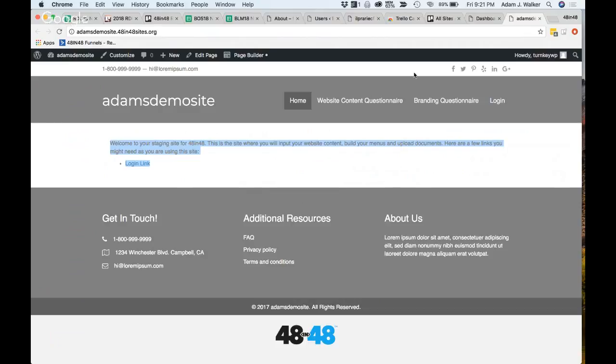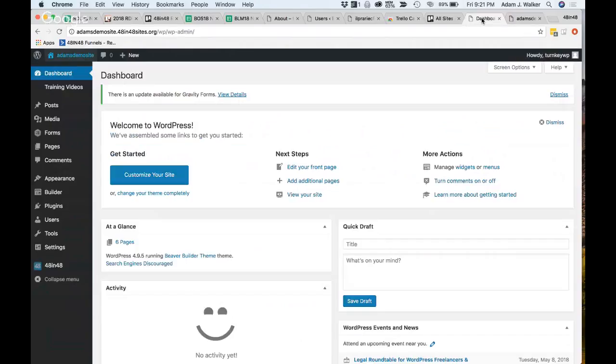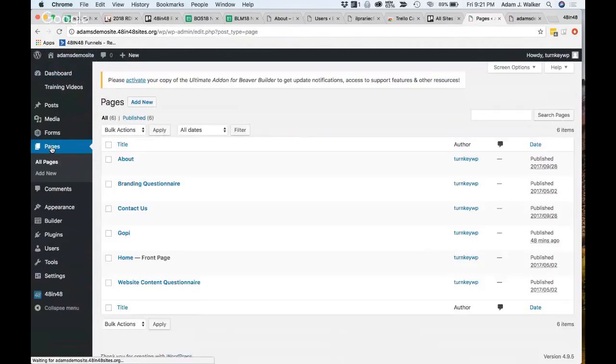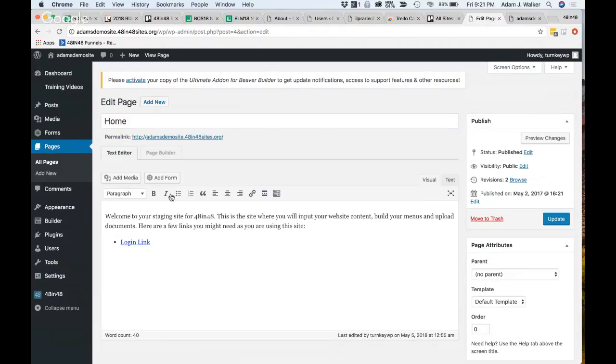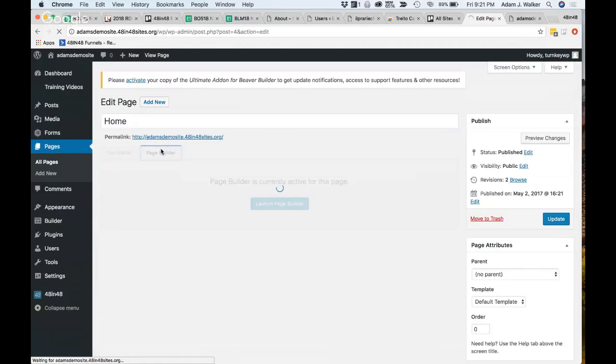So the first way that I'm going to show you how to do this is I'm in the back end of the site here. I'm going to click on Pages. And then I'm going to go to my home page right here. You can see it also says front page next to it, letting you know that this actually is the front page of the website, the home page. I'm going to click on that, and then click on Page Builder. We're not going to work within this element right here. We're going to work within a page builder, which is called Beaver Builder, if you'd like to know.